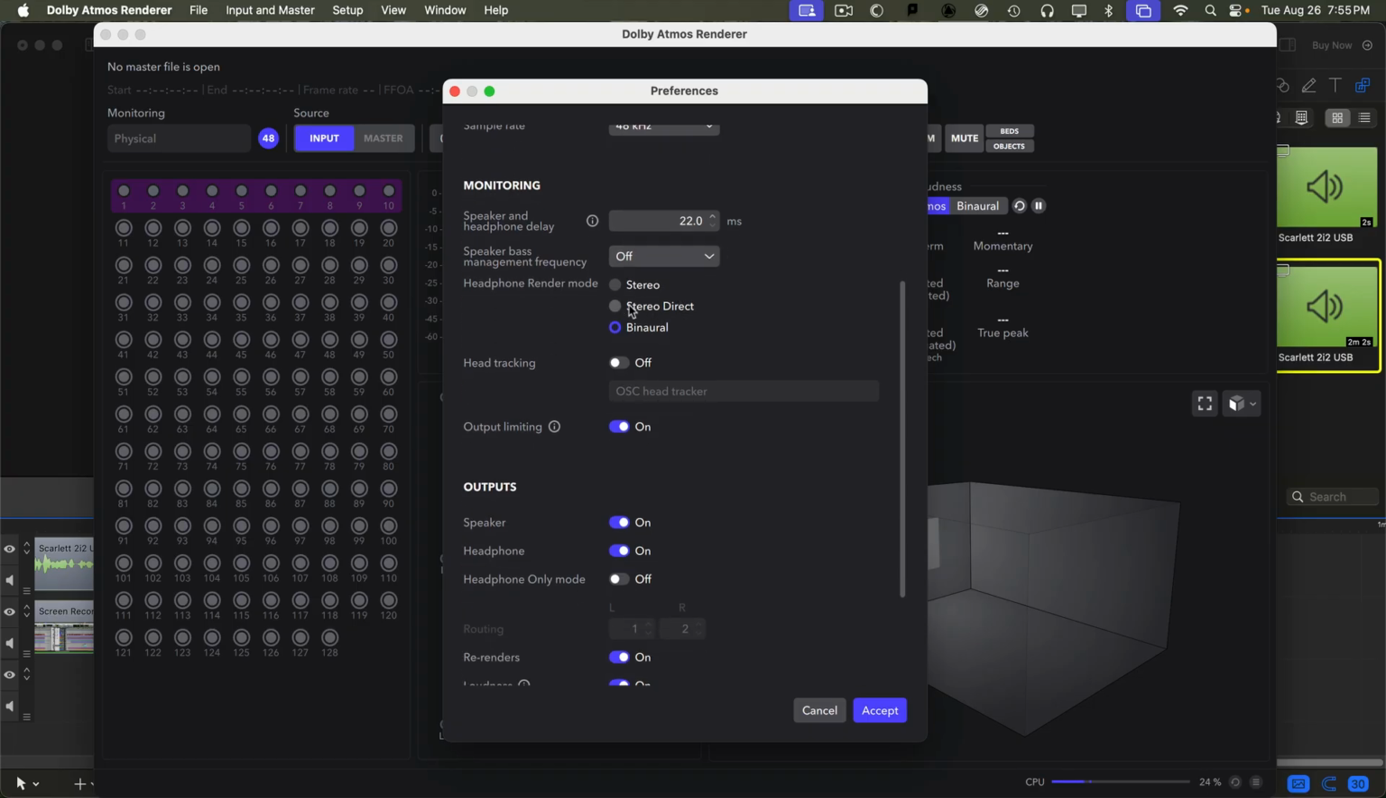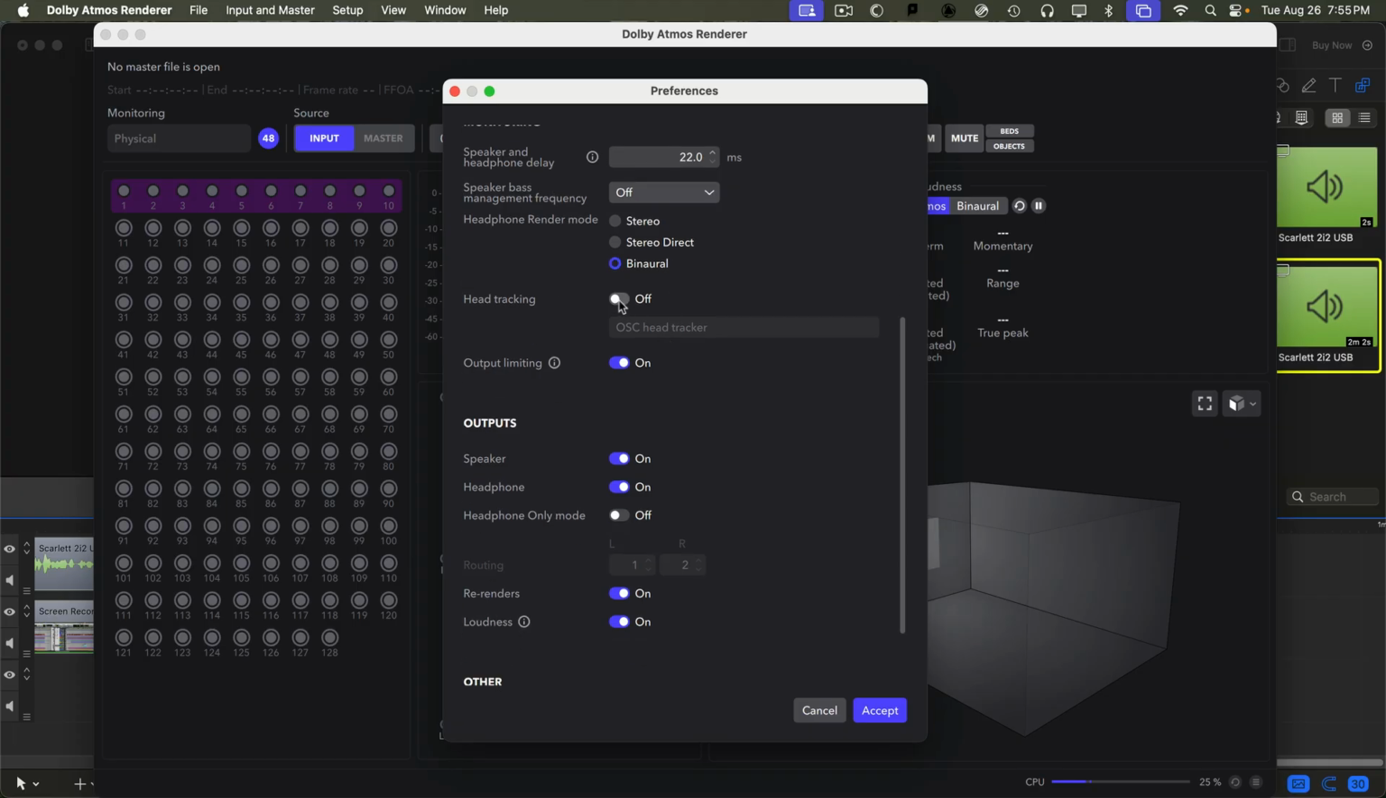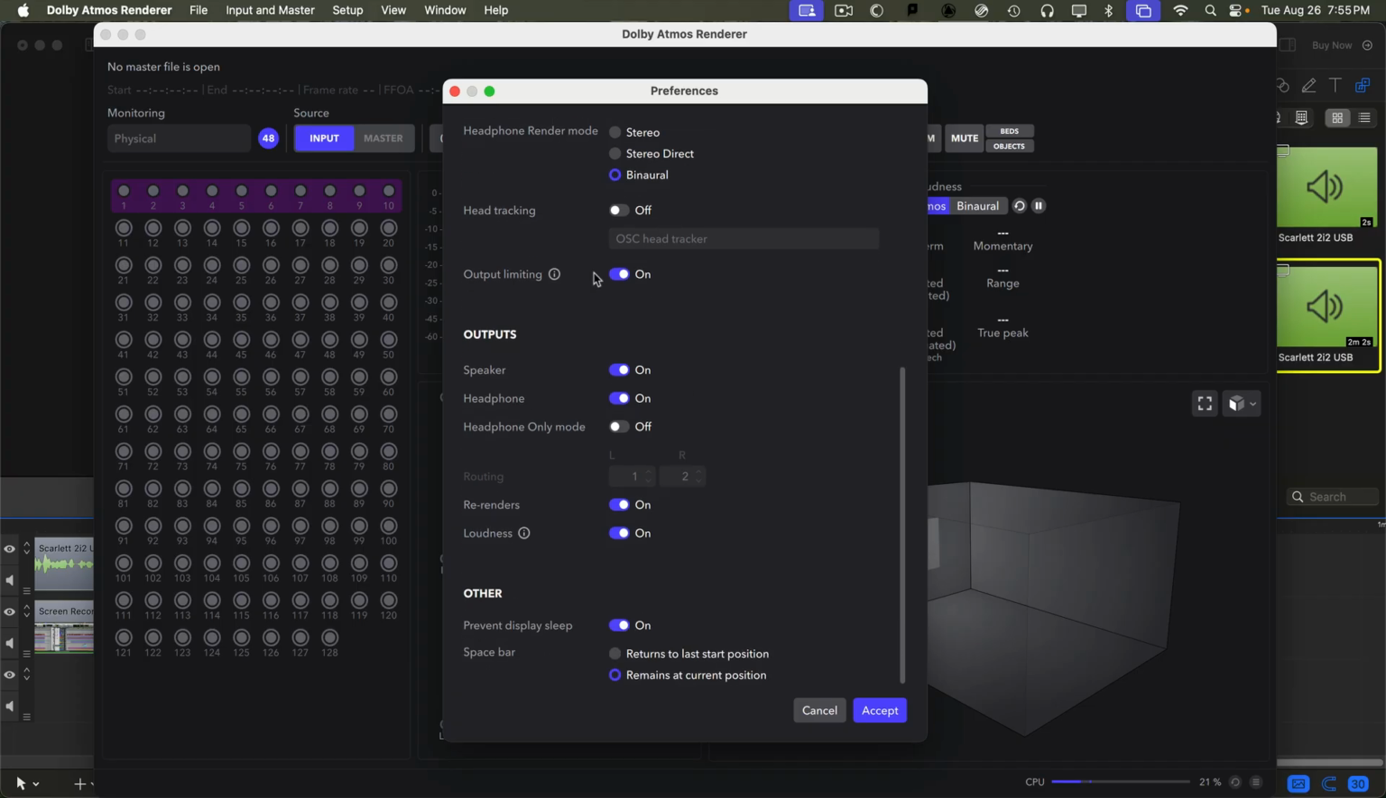Headphone render mode. This is where you pick what your headphone output is going to be if you send your render somewhere. Do you want it to be stereo, stereo direct, or binaural? I set it to binaural just so we can hear the Dolby Atmos binaural. Headphone tracking. If you have a headphone tracker that works, you can turn it on. We don't have one here at Nescom, so leave it off.